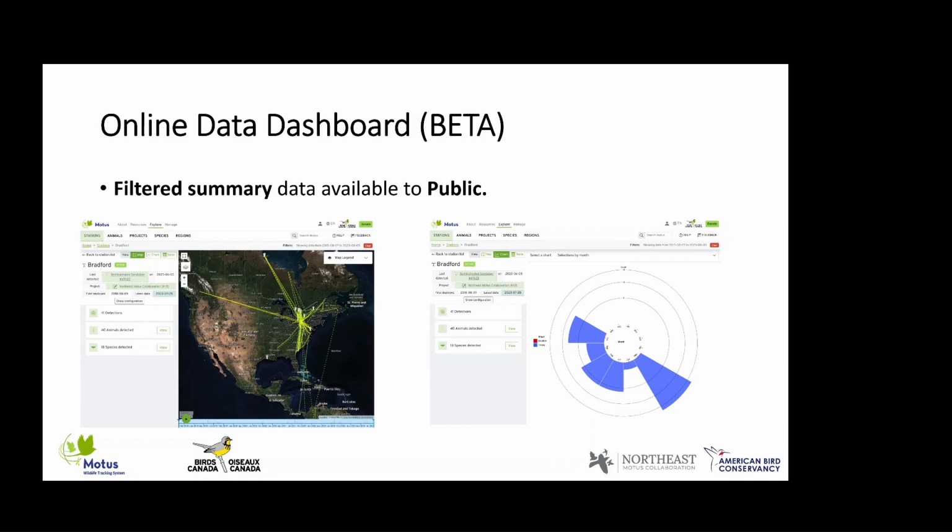Obviously, like you can see on the image on the left, there are clearly some false positives with that bird flying all the way to British Columbia and back from Ontario. However, we try to stay on top of those things and remove those false positives as we see them come in. And there are other visualizations in there, like little charts and tables.